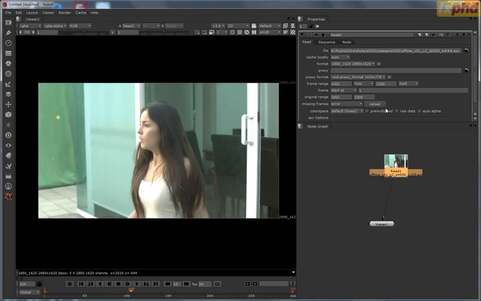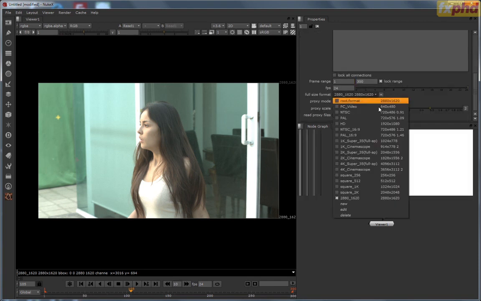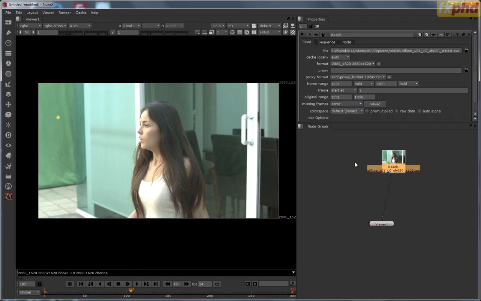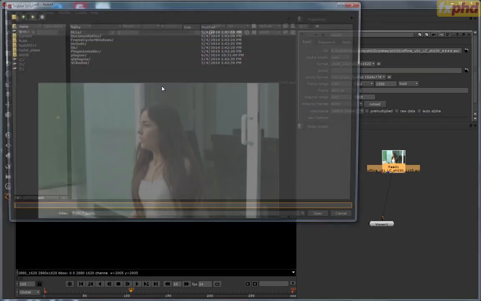So plate in here, starting at frame 1, we're setting the globals to 1 to 300, and of course set them to the right resolution. And the first thing we want to do is bring in our tracked camera and check that everything works well. So you should have a camera track file. Let's import script.